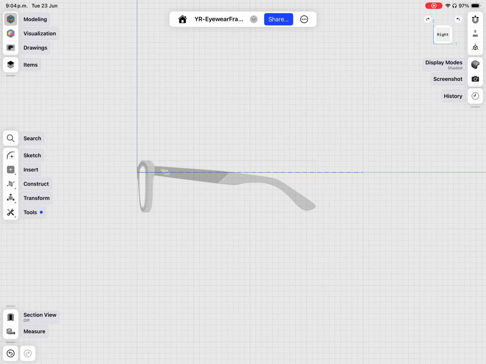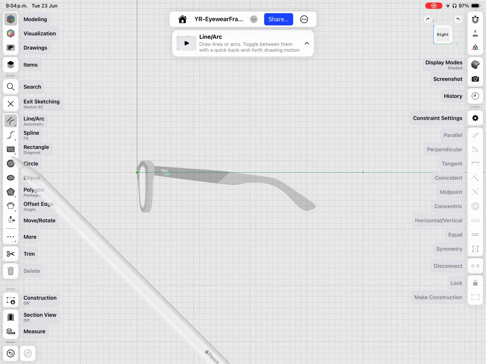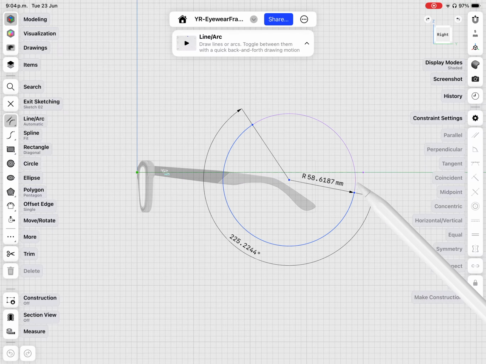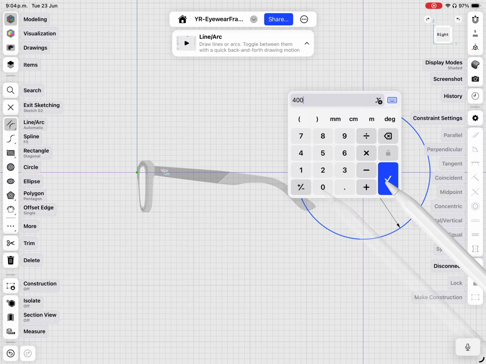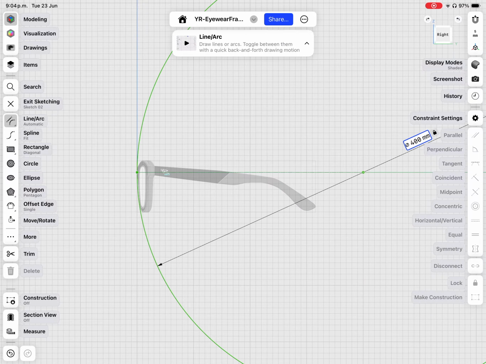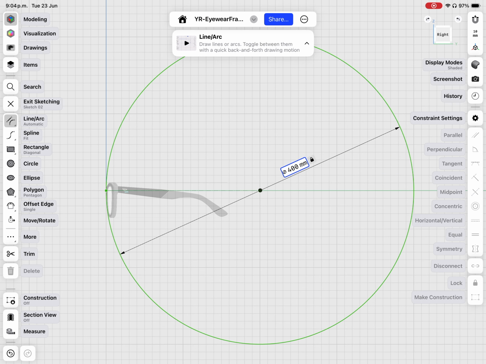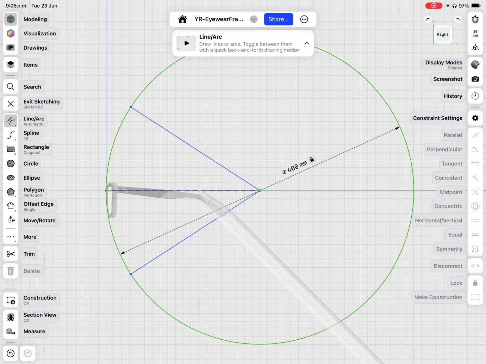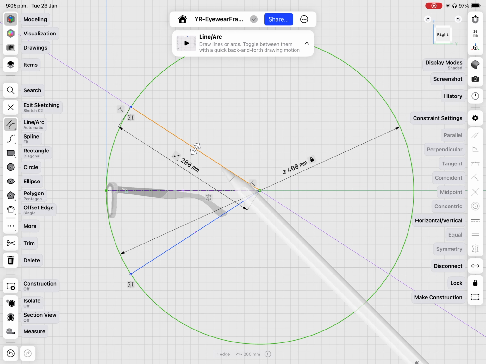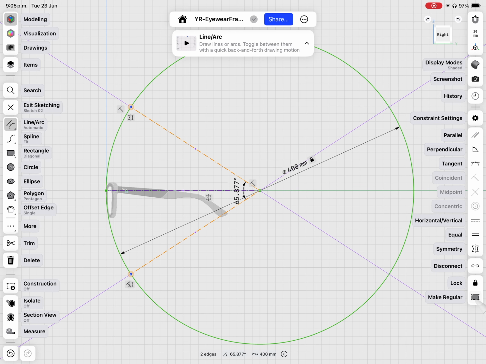Let's now go to the right plane and create a sketch. Draw a circle, drag it to this point, 400 millimeters. Great. Let's now trace two lines. Now let's select the 2 points and symmetry with respect to the horizontal axis and make the two lines constructive. Okay, let's trim the section.